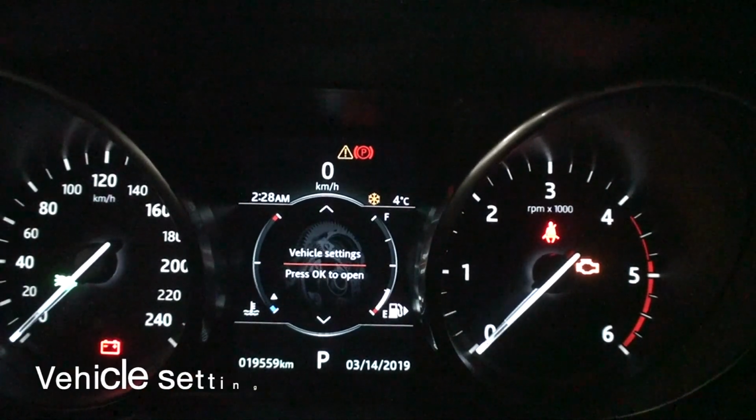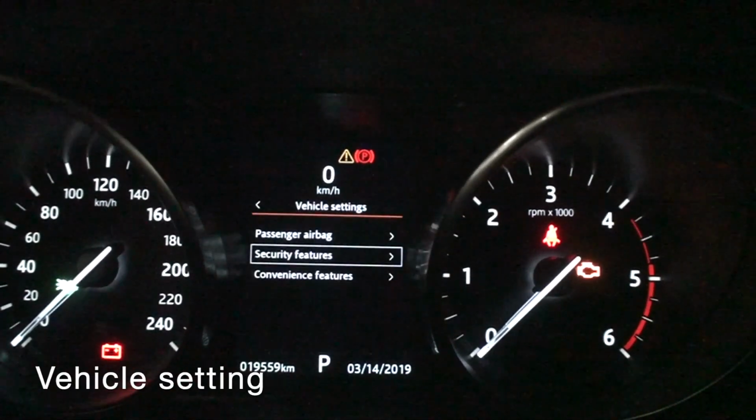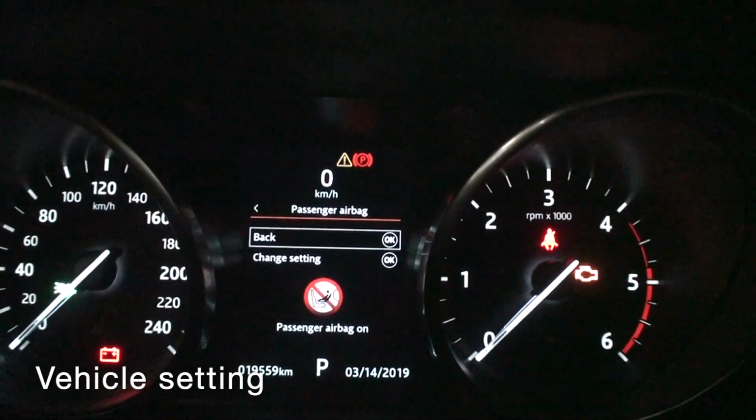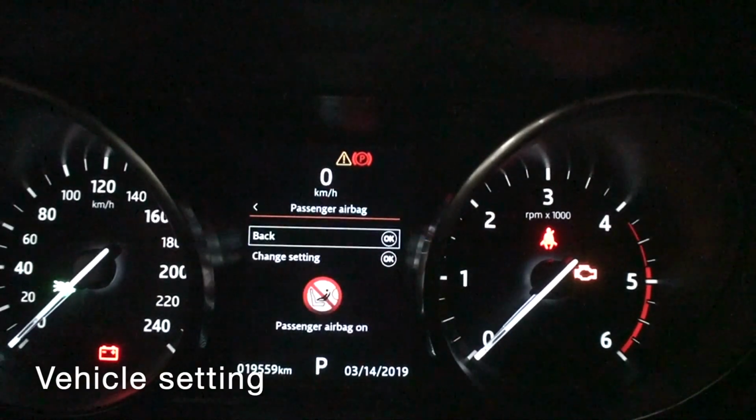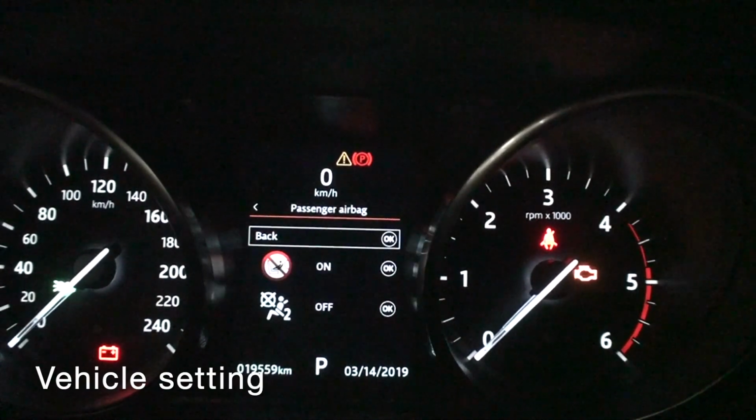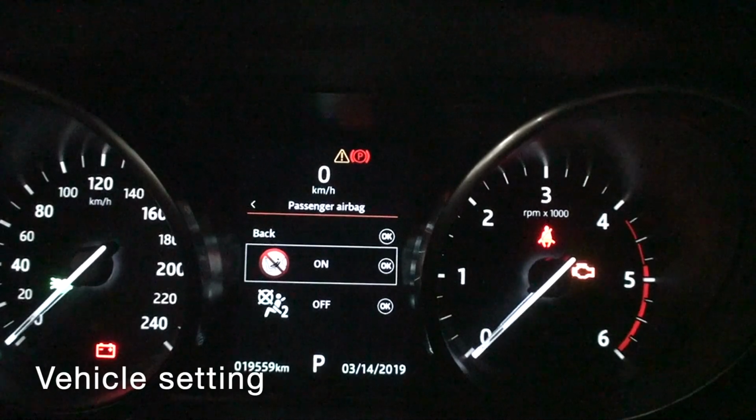Next is the vehicle settings. First is the passenger airbag. Press the back in the first item to return to the previous setting. Press the change setting in the second item to switch the passenger airbag on or off.